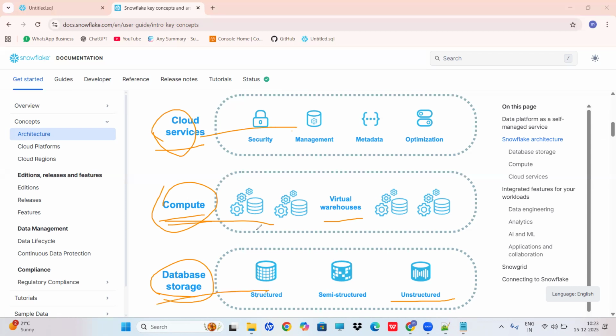Okay. So in the compute layer, we have virtual warehouses. I created one trans warehouse, right? So this is one trans warehouse. This is one compute warehouse. This is one more warehouse like that. Each warehouse is independent. It won't depend on other warehouses. Each warehouse is independent.